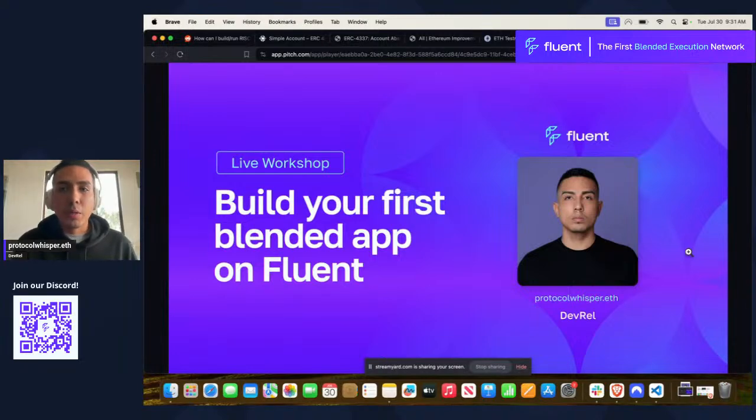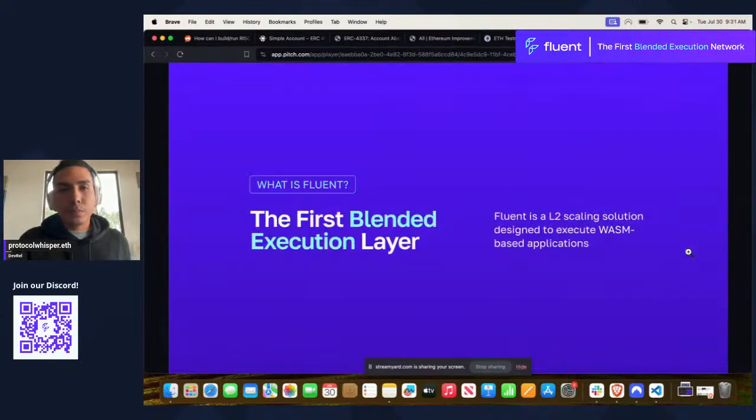So let's talk a little about me. Protocol Whisper.it, I'm doing DevRel on Fluent. What we're going to do right now is just start talking a little about what Fluent is, but not that much, and then we'll jump straight to what we care about, the live coding session on how we can build our first blended app.